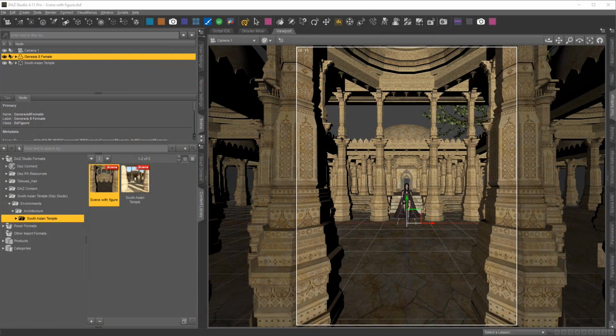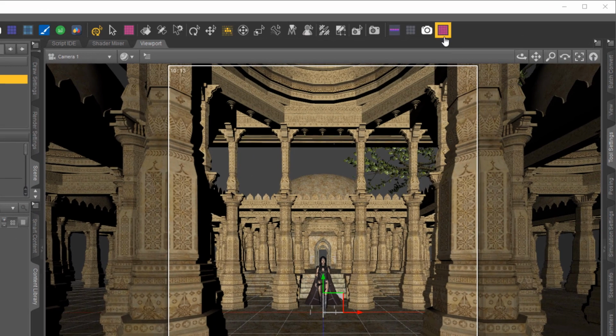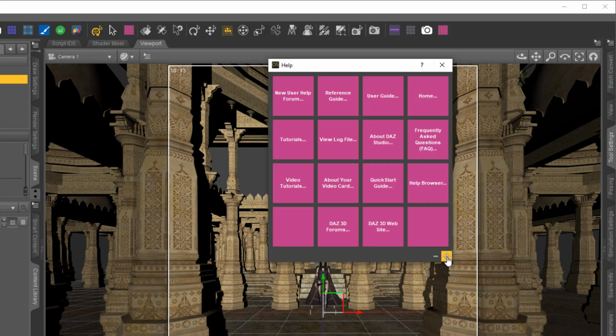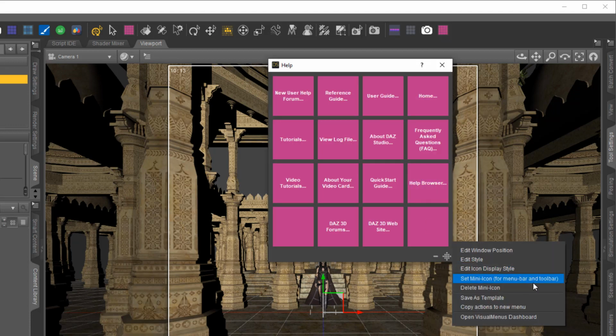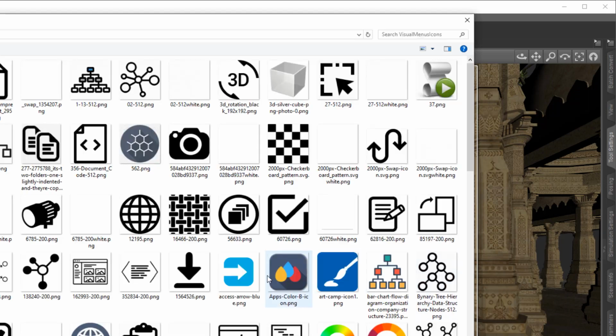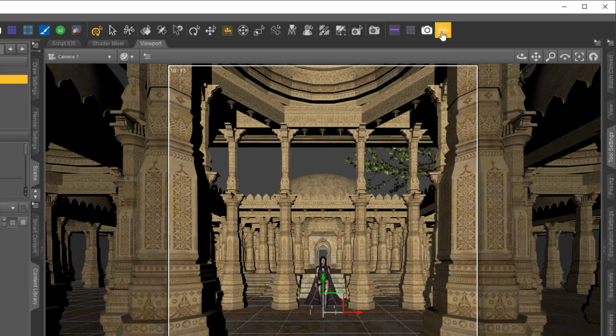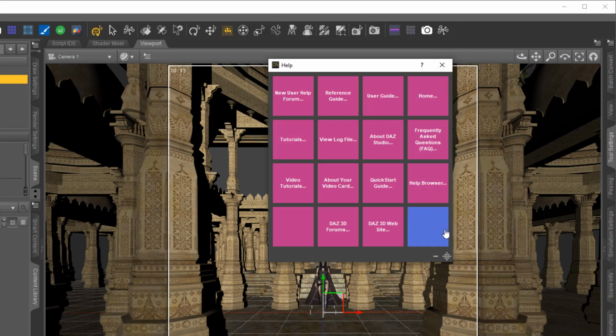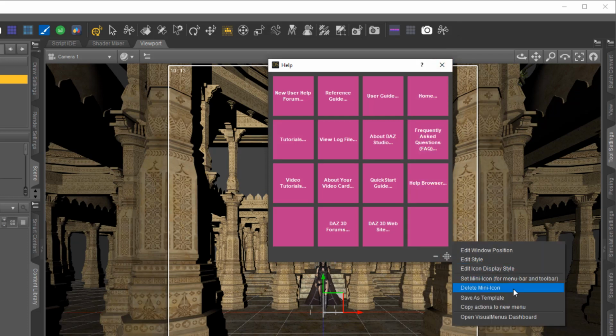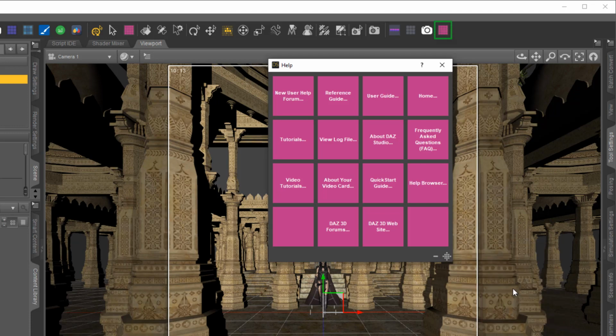By default, the icon is a mini representation of the menu itself, but you can change it to whatever you want. Just open up the menu, click here, and choose Set Mini Icon. Then you can browse to whatever PNG or JPEG file that you want. And that will show up as the icon. If you want to get rid of that icon, you can delete Mini Icon, and it will go back to its default.